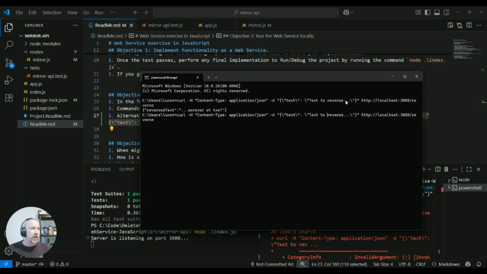So let me do that again, but I'm going to change our text just to show that we're actually doing something interesting. Chad's awesome test. Sure enough, there's the reverse of it. So that concludes the web service exercise in JavaScript.